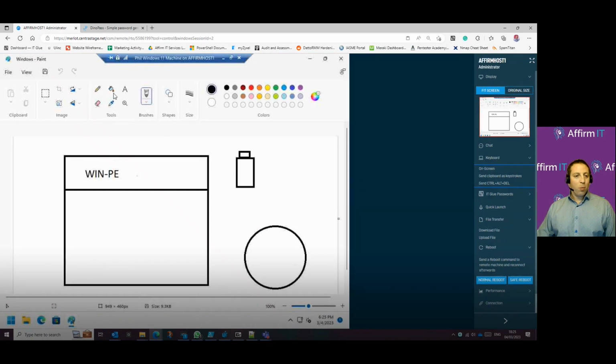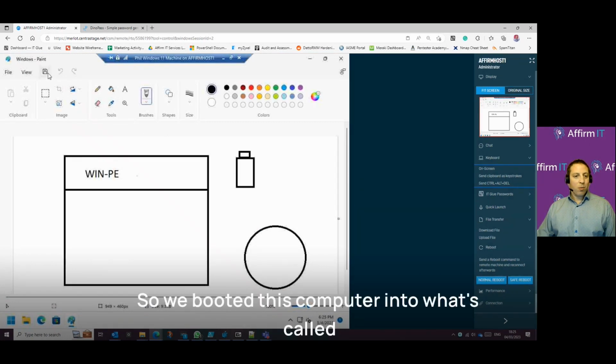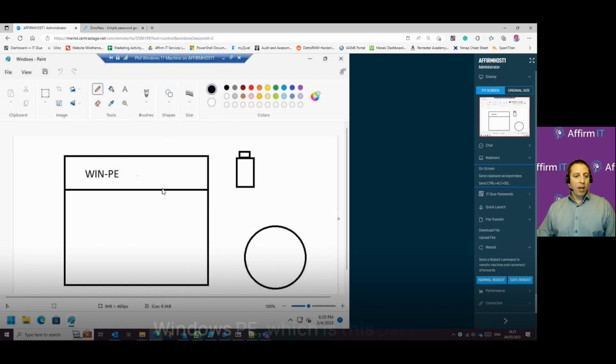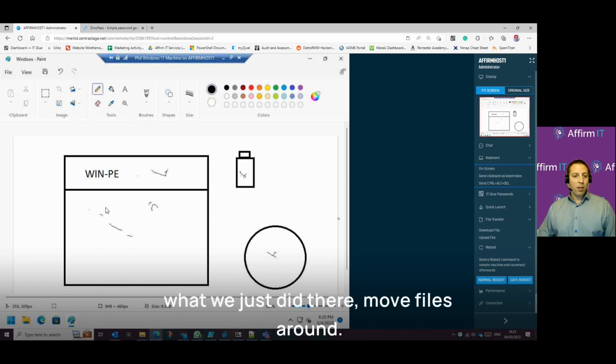So here we go. We booted this computer into what's called Windows PE, which is this part here. This part is our hard drive and it's not encrypted. So if we boot the computer off a USB stick or a CD, we can get direct access to this part of the computer, and we could do something like blank out the administrator password, or we could do what we just did there, move files around.